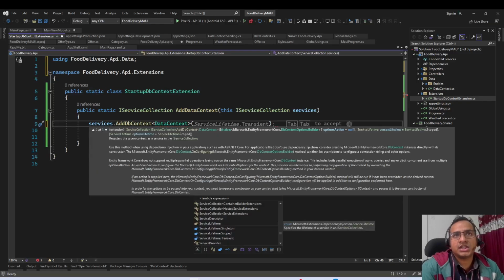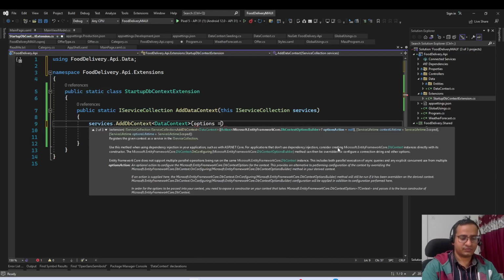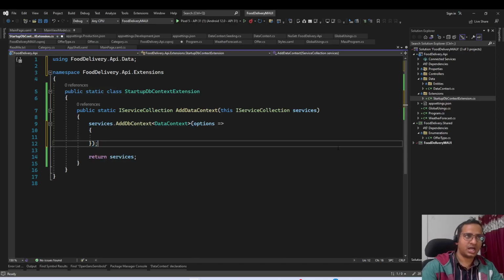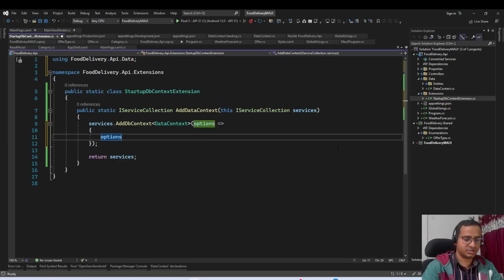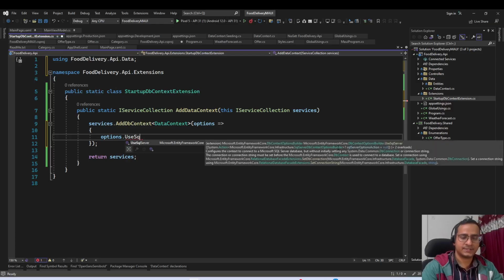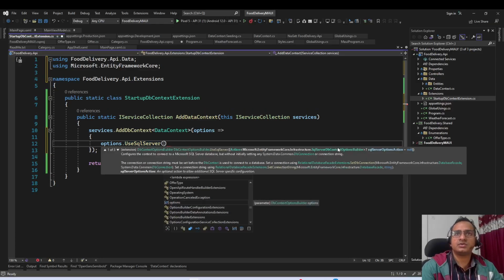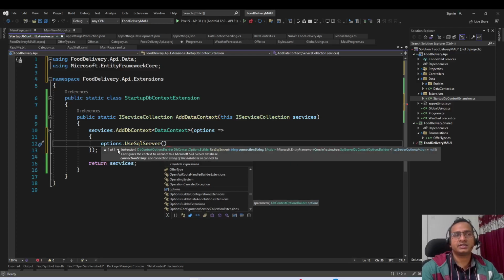Now if you can see, it takes an action with options and lifetime. The default lifetime is scoped. We will stick to scoped only. If we want to change, we can change it. For options, we will use options.UseSqlServer, and SQL Server needs SqlServerOptions, and it has other overload methods. The second one is a string connection string, so we need a connection string.